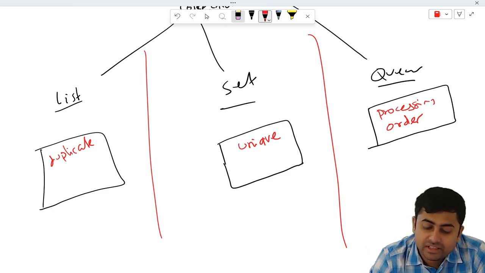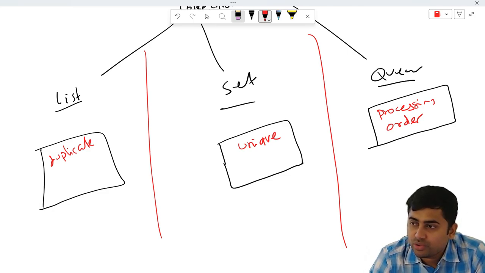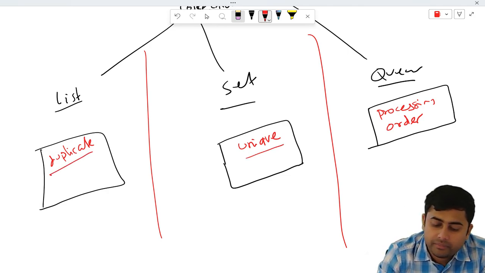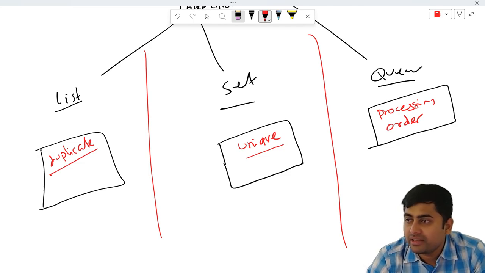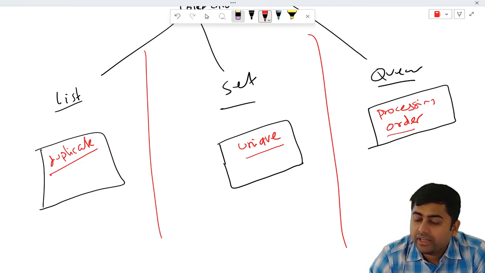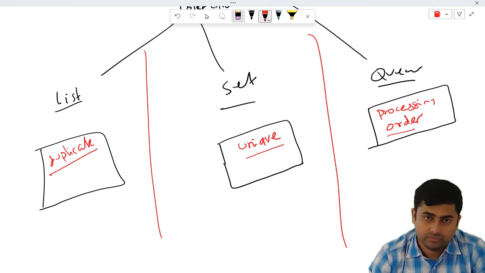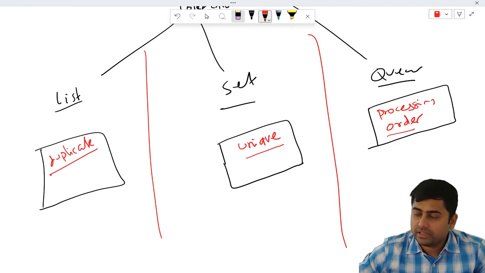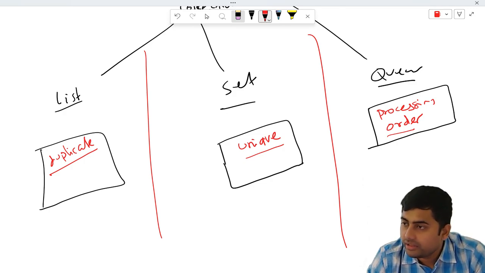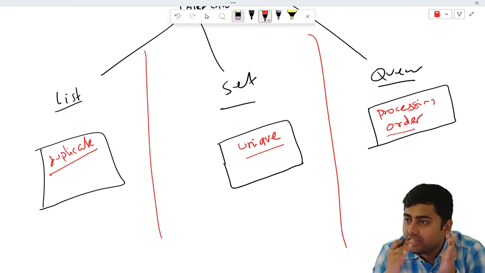You will go with the list when your requirement is you want to store duplicate elements. When you will go with the set implementing classes, when you have a clear cut requirement of storing the elements in unique fashion, then you go with the set. When you want to maintain some kind of processing order, queue, we'll have a set of elements which are standing, so then you go with the queue.